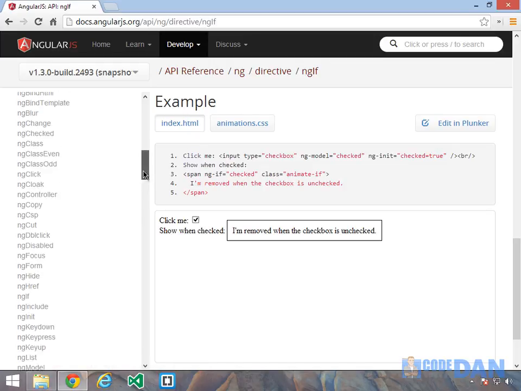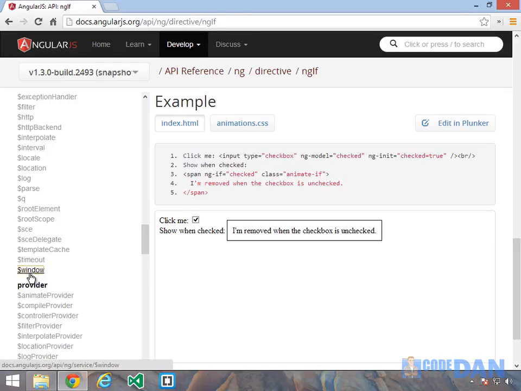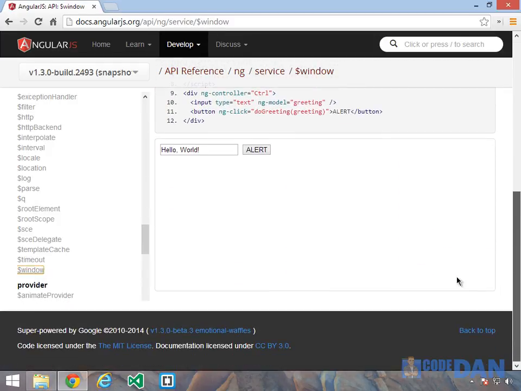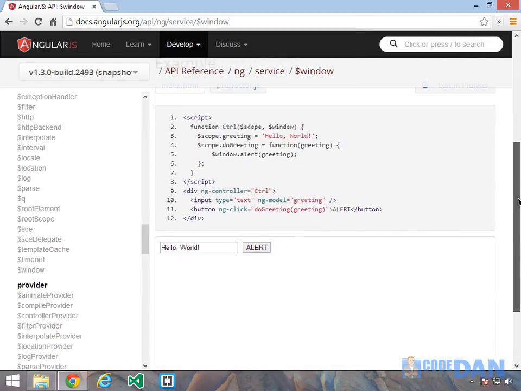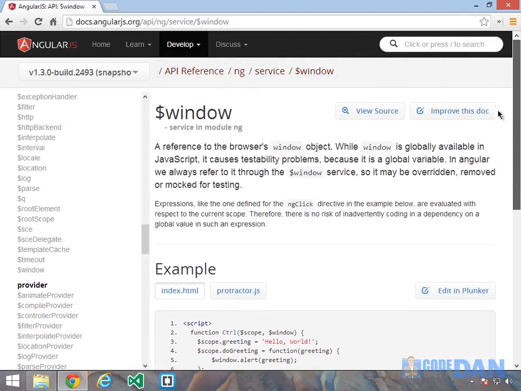Now from here, if we scroll on back down to the services, for instance, let's pick the window. Then we can get some API docs about it, and here is a live sample right there. You can see that one's very basic, but it'll give us everything we need to know to get started using this particular window service, and the same would go with these other ones.